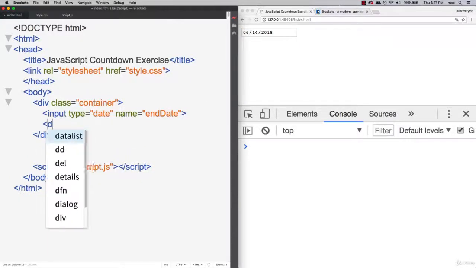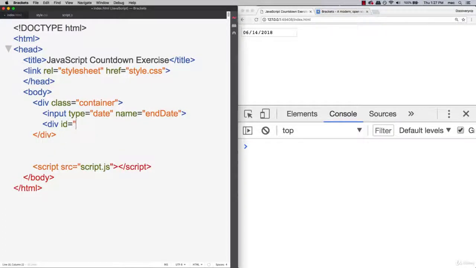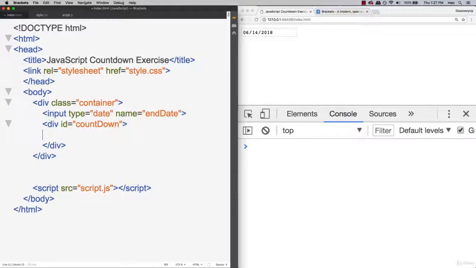We also need to create an area within our HTML, and this is where we're going to hold our countdown. So just call it countdown, call it timer, whatever makes sense for you within your code. Create another div. We're going to be tracking the days, the hours, the minutes, and seconds. So I wanted to add in some spans for that.